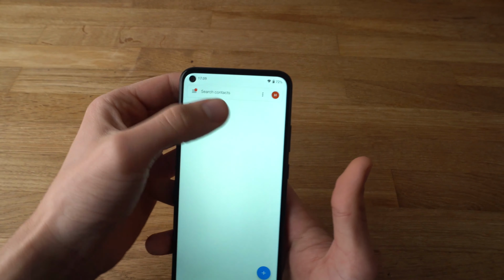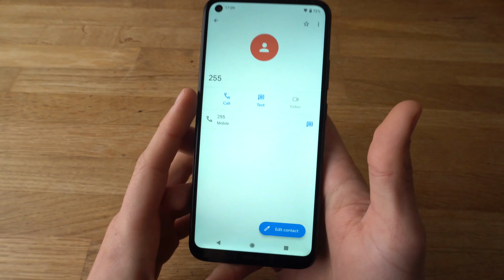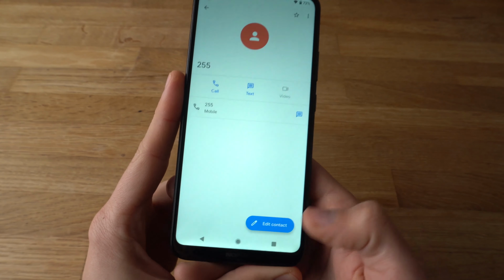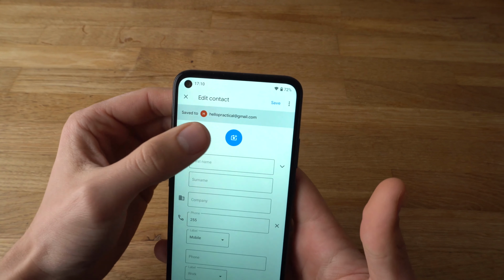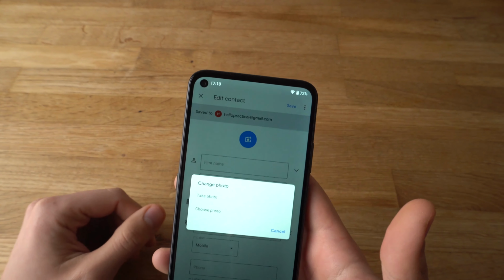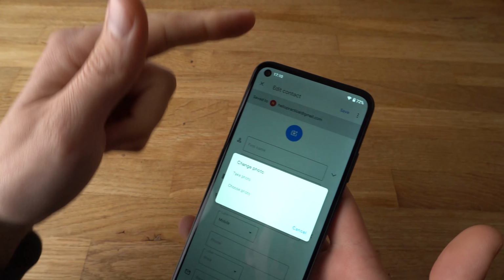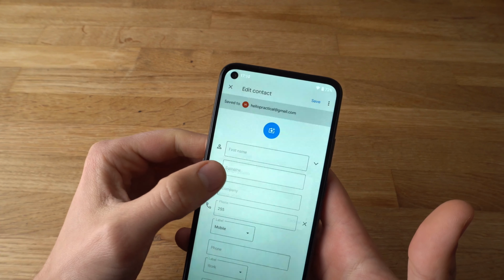I don't really have contacts here, but here's a sample one. Click on it and you will see a button, edit contact, appear here. Click on that button and here you will see a blue icon. Click on it and now you can either choose a photo you already got on your phone or take a new photo. Let's take a new photo.